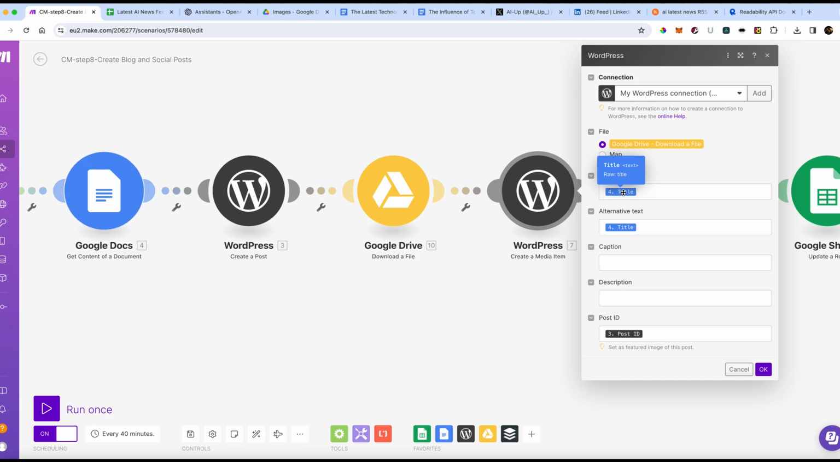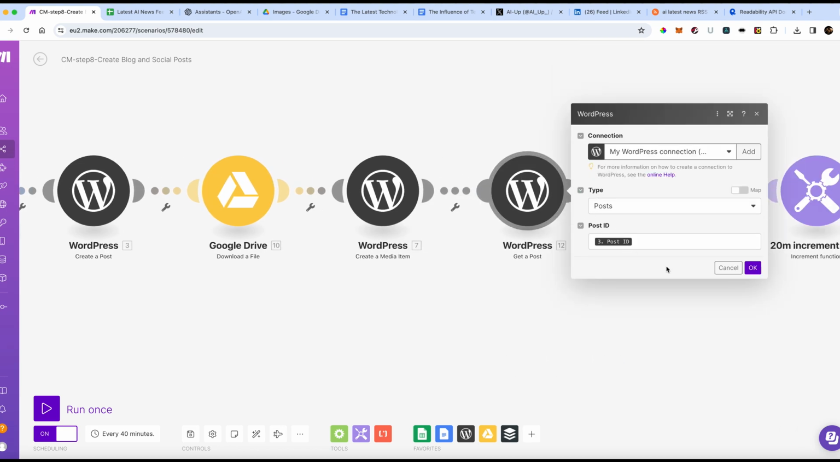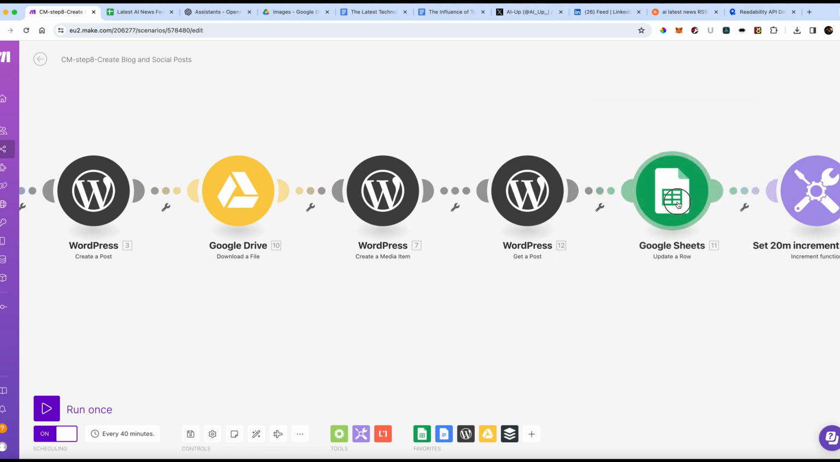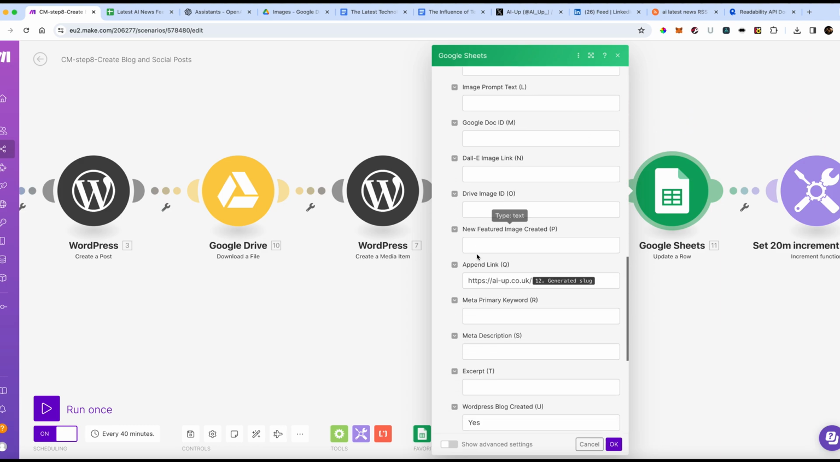It's going to give it a title, an alternative text, which is the same as the title, and it's going to assign that as the featured image for the new post that we've created. Finally, we're going to get the WordPress post. And the reason we're going to get that is that we now want to store that post ID in our Google Sheet. And as you can see, we're going to append its link here as the generated slug.